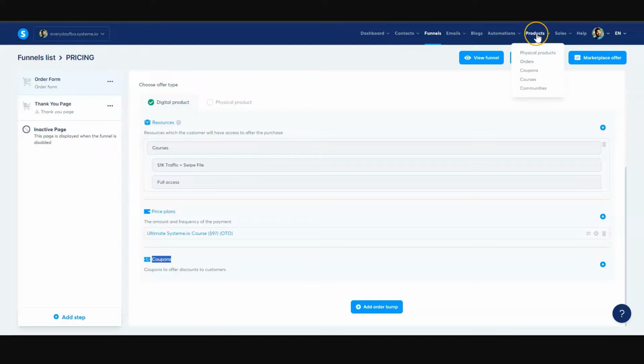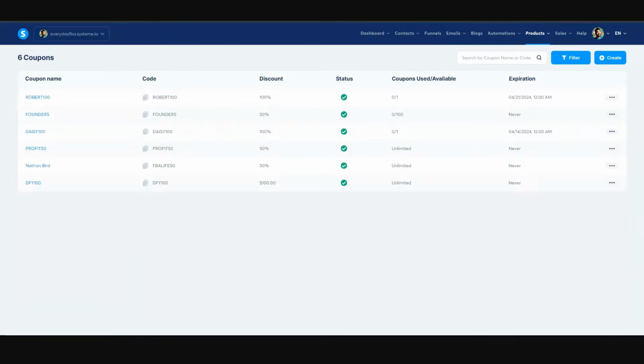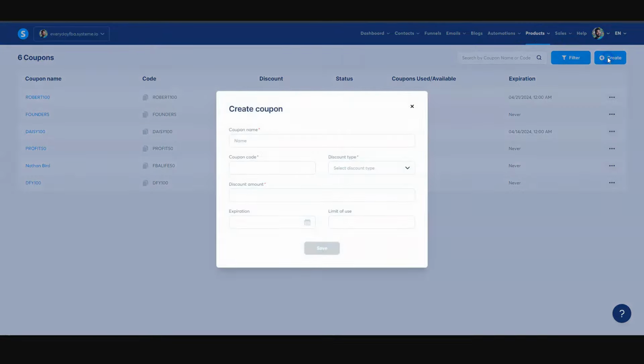So up here under products, there's a section called coupons. We're just going to open that up. And we're going to create a brand new coupon. We're going to hit the create button. We're going to put a name, a code, a discount type, which is either fixed or percentage. We're going to put the amount, whether or not it expires, and what limit of uses it has.